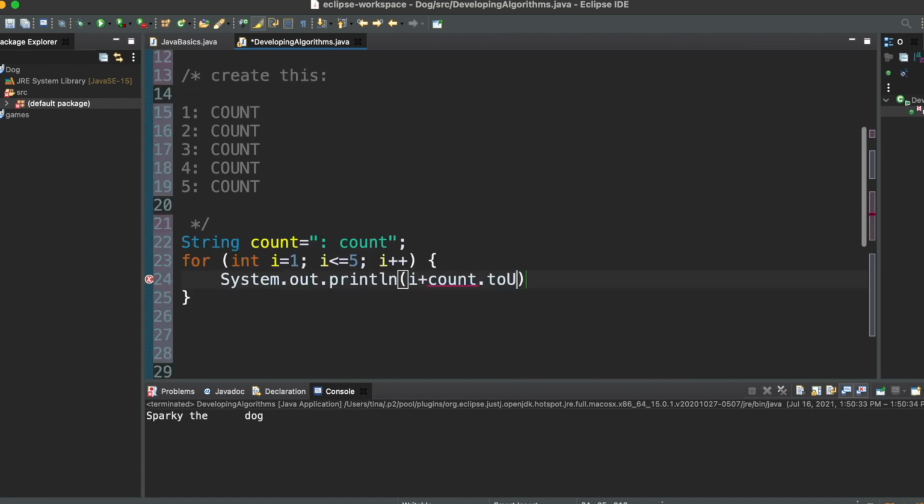To uppercase, and then don't forget your parentheses and your semicolon at the end. And last check, the for loop, the system out print, it should work.